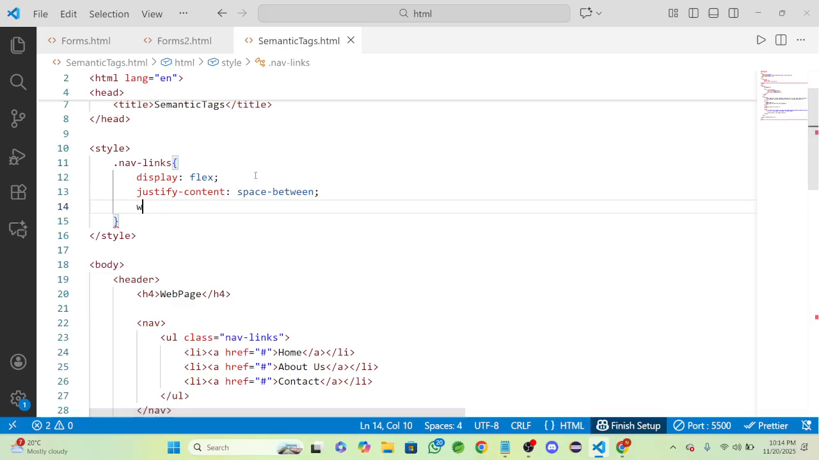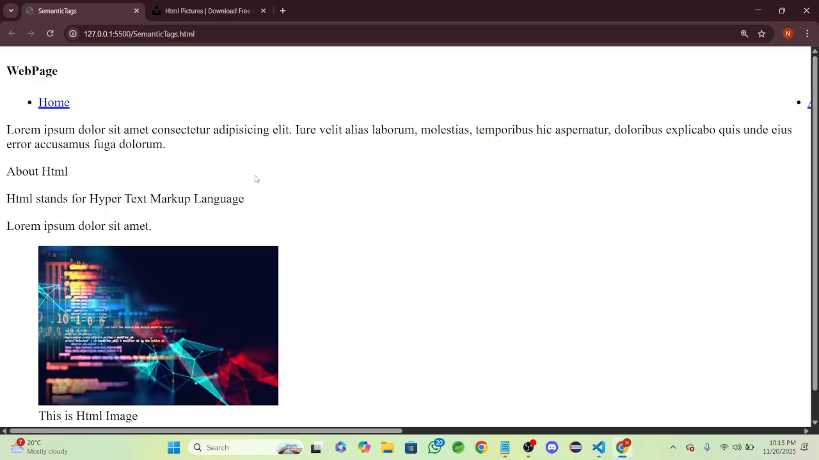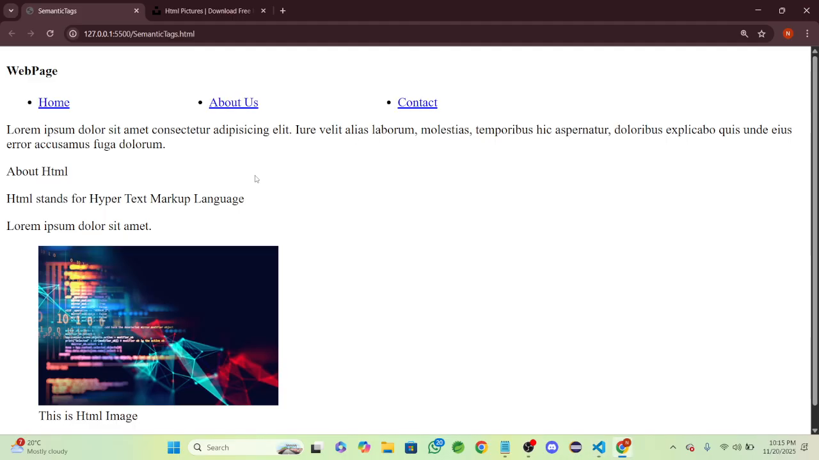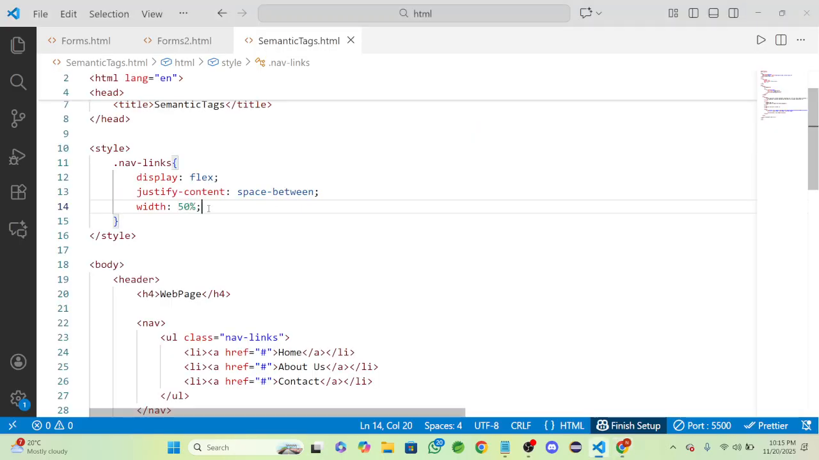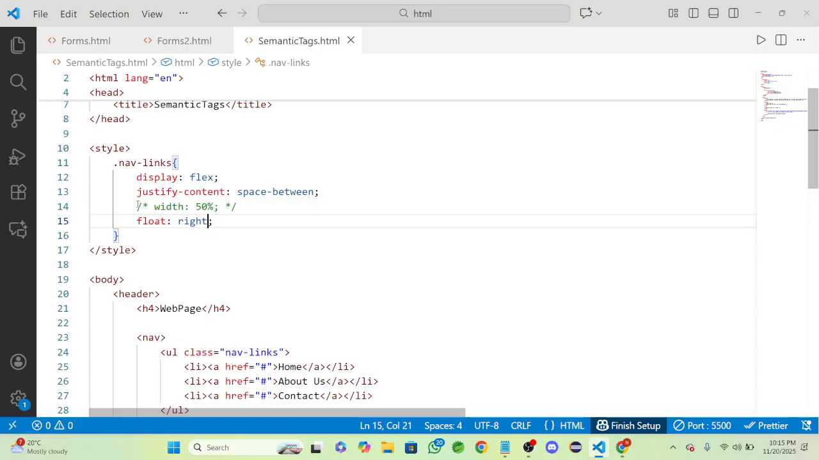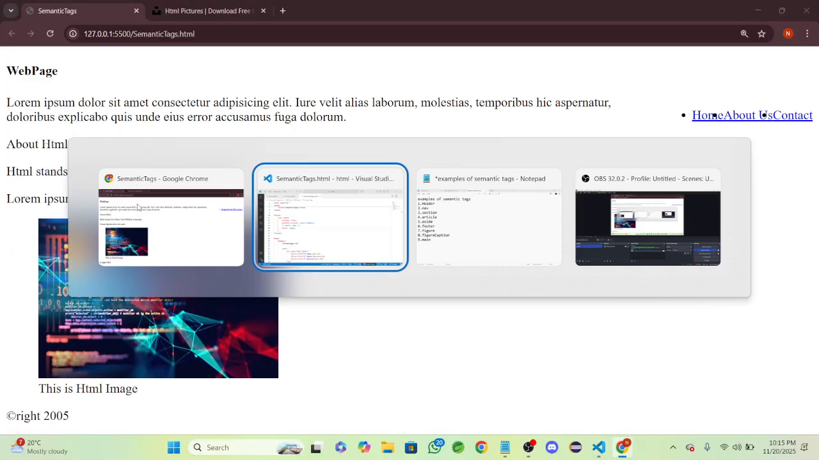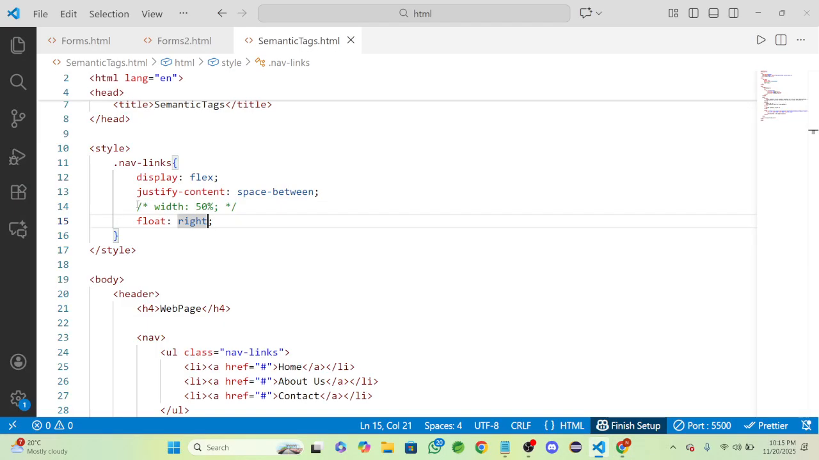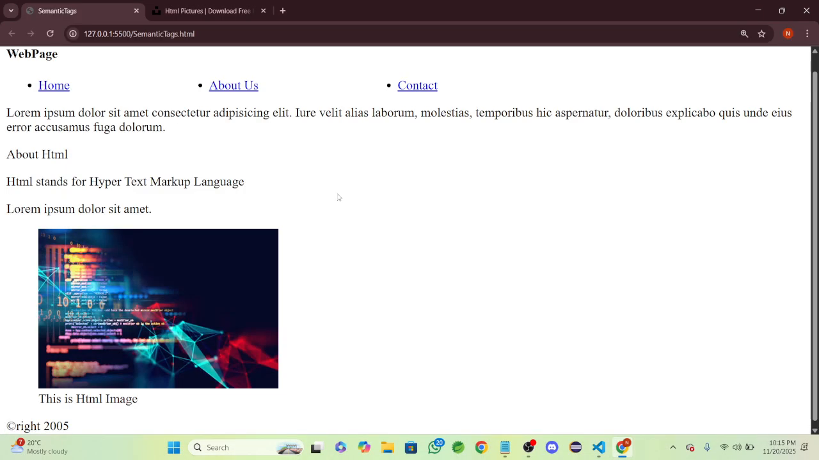Okay, or you can use the width of 50%. Okay, or else, before using that, just go for float, right? Okay, they are set right. Yeah, that's the use of float. And here we are going to use the width as 50 percentage.